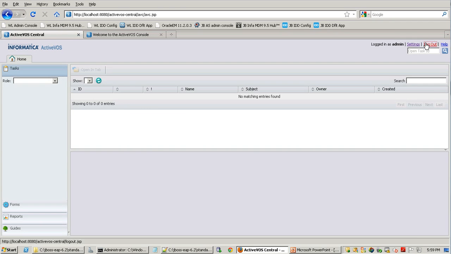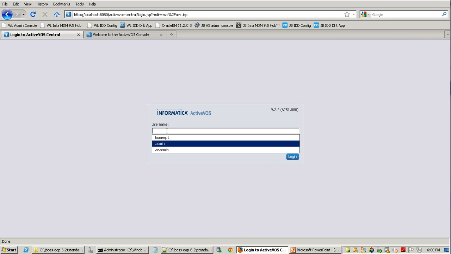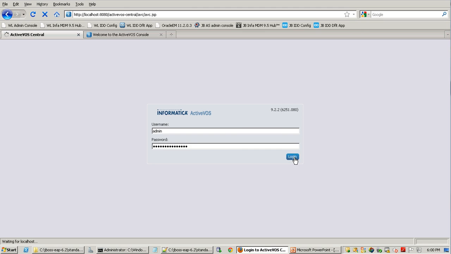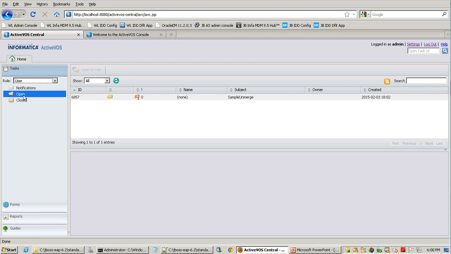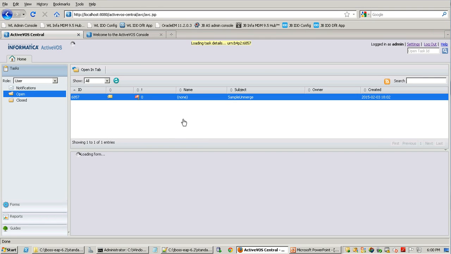Now let me go to Central and log out. Let me log into ActiveVOS Central again. You can see here all the roles, the potential owners, stakeholders, administrators, all these roles are getting populated over here. If I select a user, I can see the tasks under this particular user. So the identity service is required for looking up tasks, and for looking up users and groups.